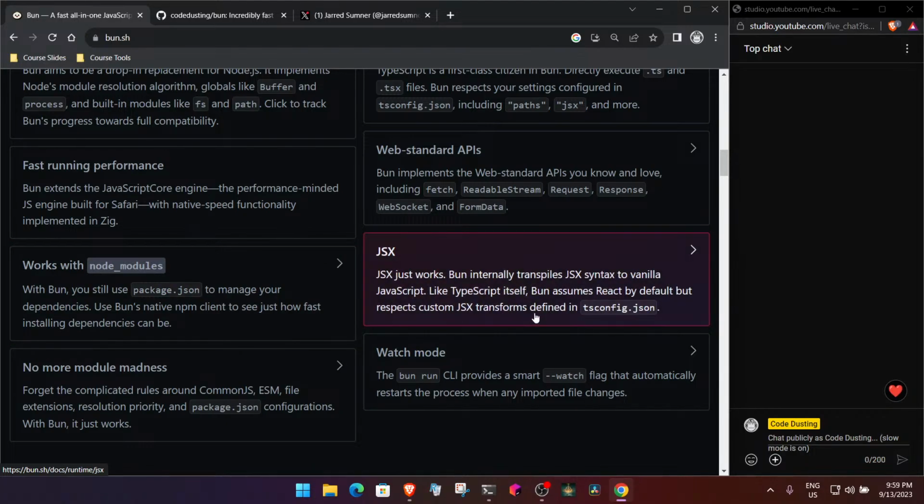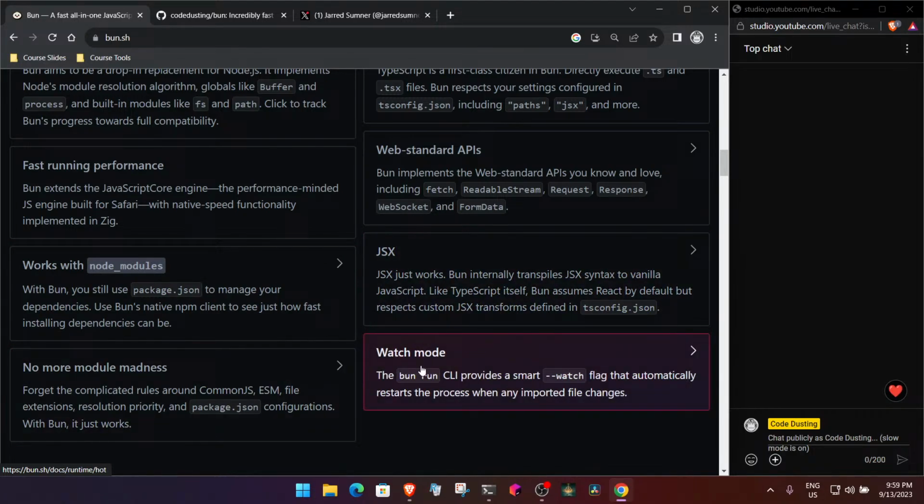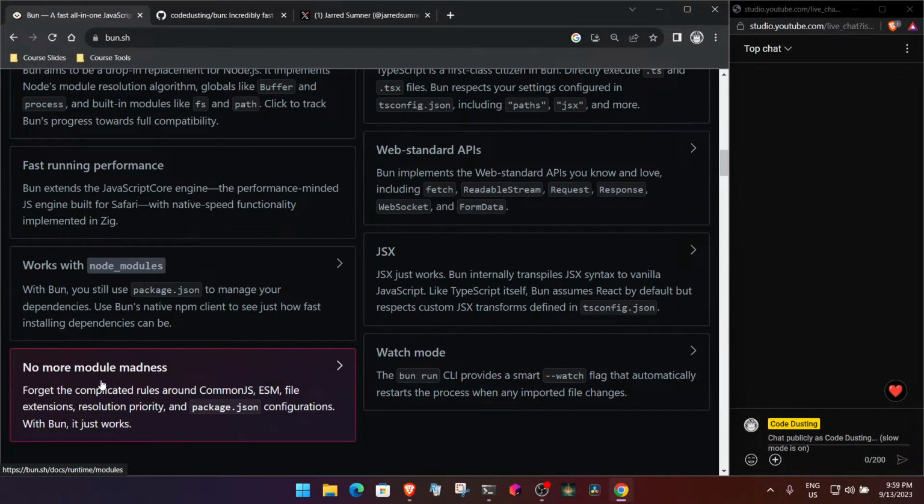JSX just works. Okay. Watch mode: run with a CLI watch mode. No more module madness. Forget the complicated rules around CommonJS, ESM, file extensions, resolution priority, and package.json configuration. With Bun, it just works. Oh my god.